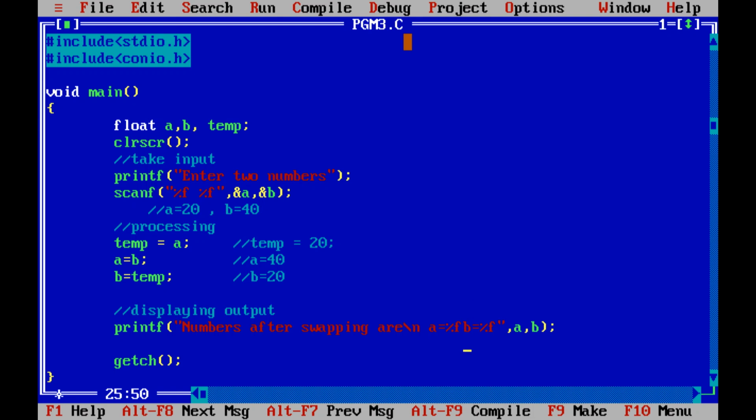So you have copied the value of a, right? a, b, and temp. Then "Enter two numbers %f, %f", and &a and &b. Processing: a is copied into the temp variable, then b is copied into a, and the temporary value is copied into b. It seems correct. So after swapping, let us see what it is printing.